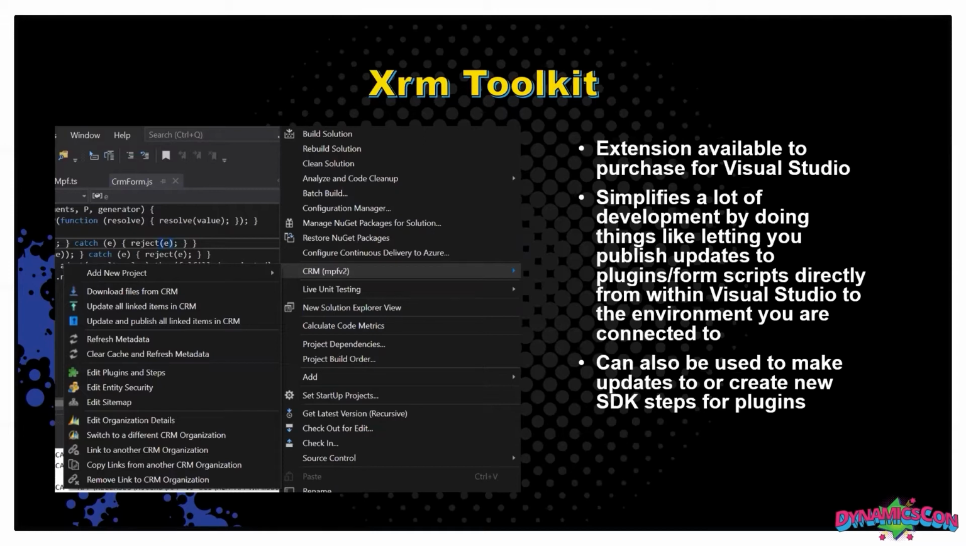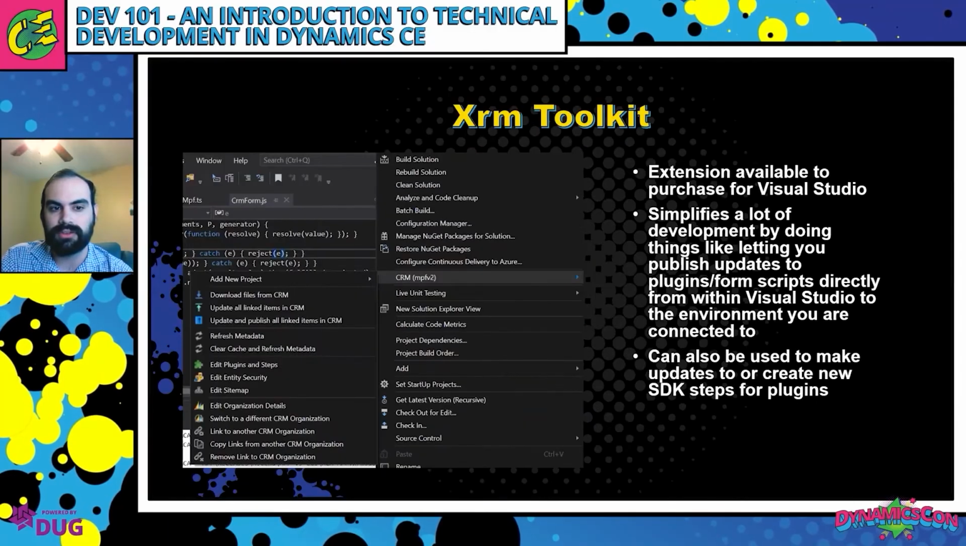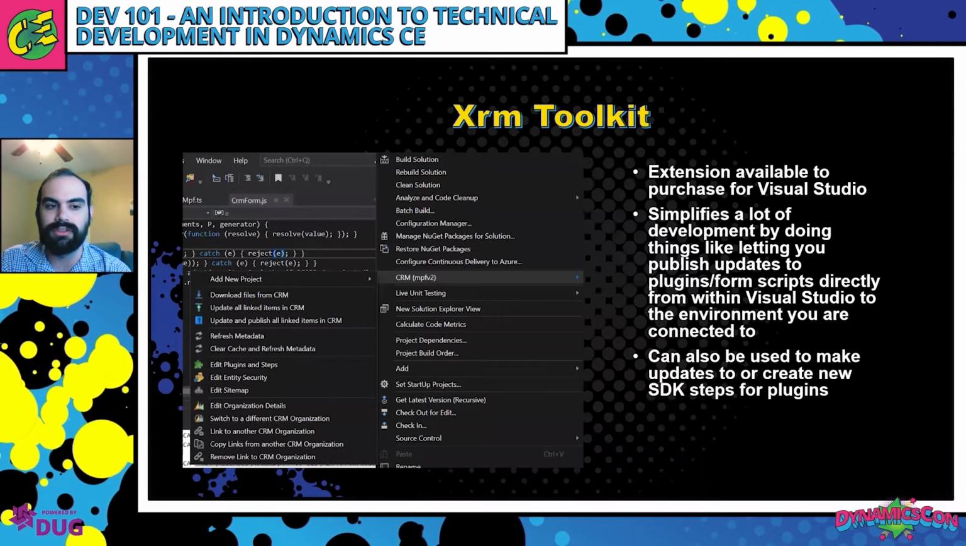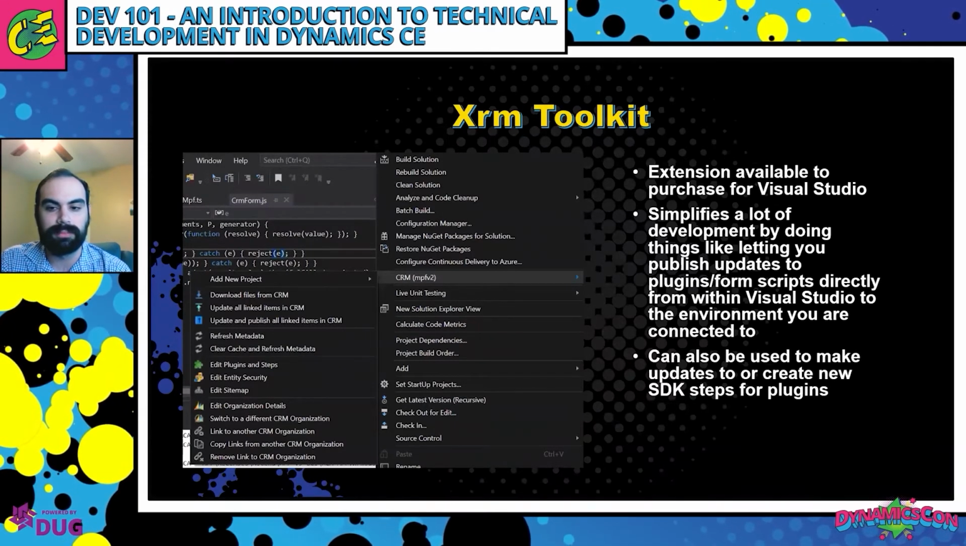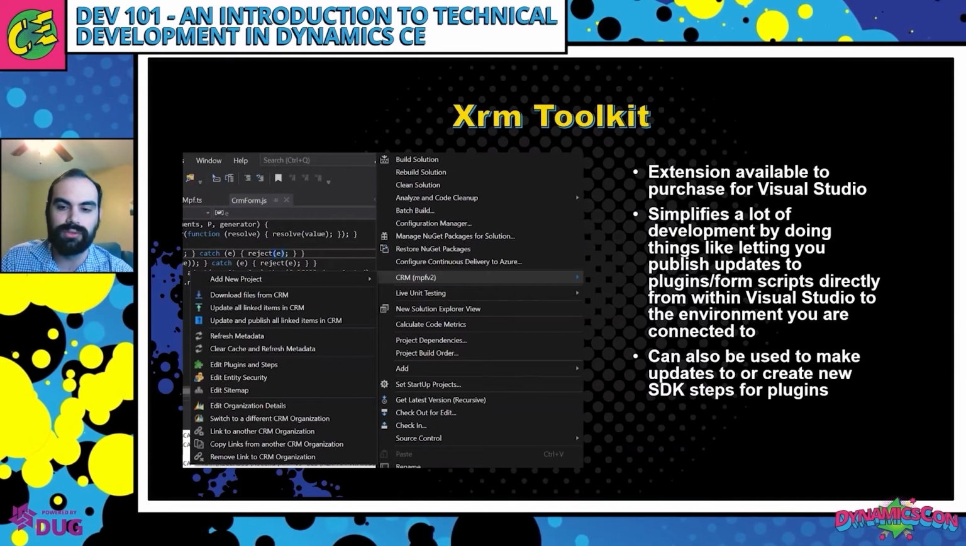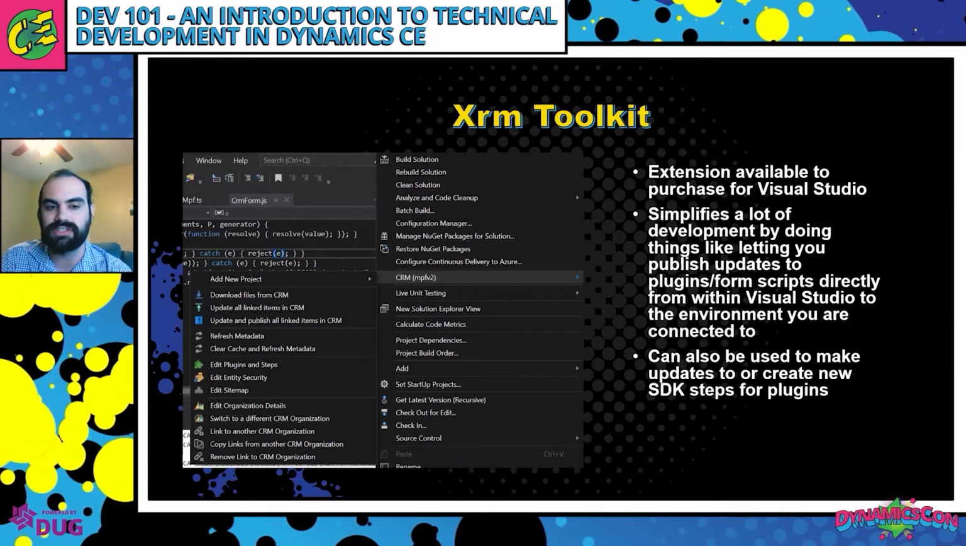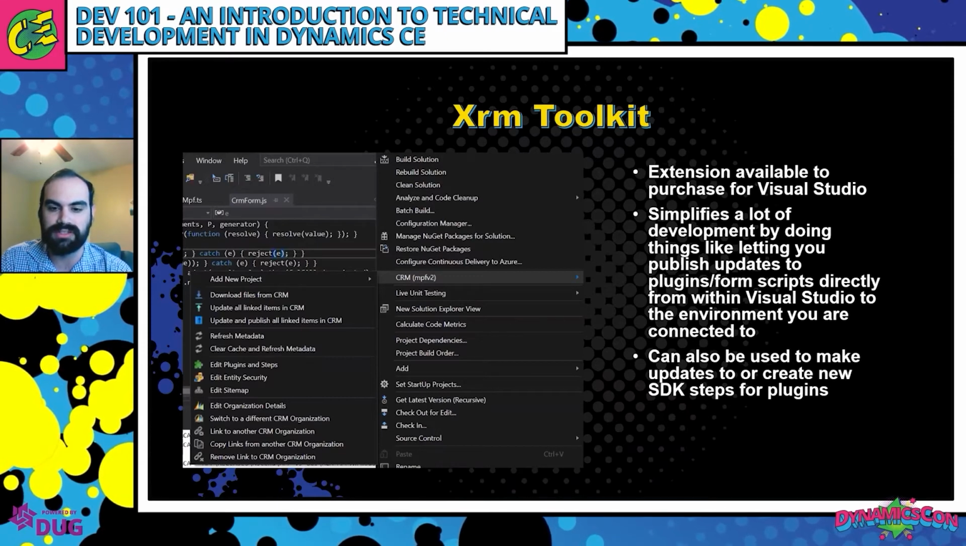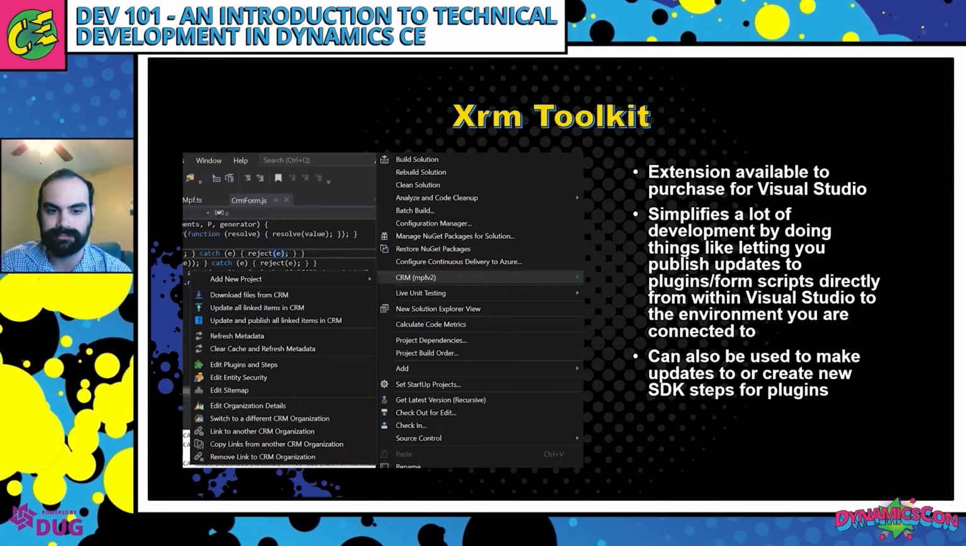So you can simply go in here and click publish on, for example, a plugin or form script that you are working on, and it will automatically send the updates that you've been working on to the system. It also has other types of functionality, like letting you edit your plugins and plugin registration steps, and compare the code that exists on your machine with the code that exists within CRM itself.